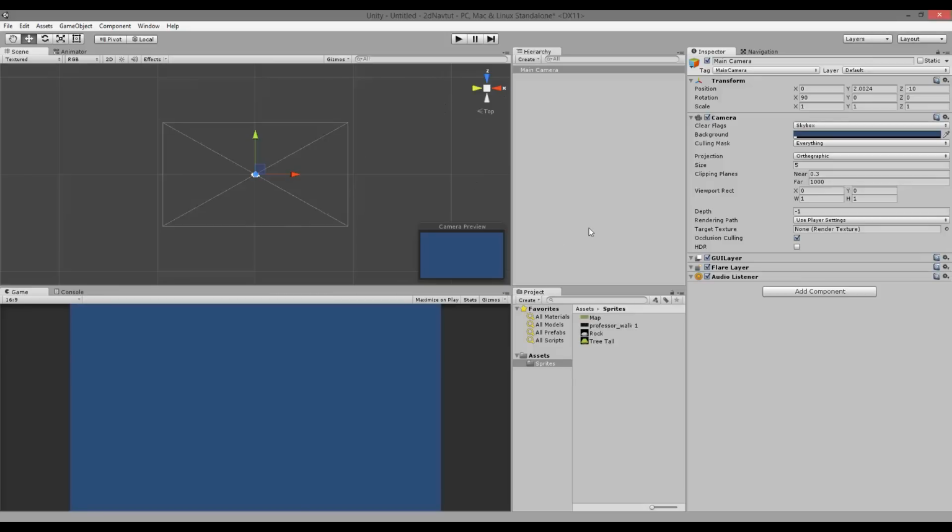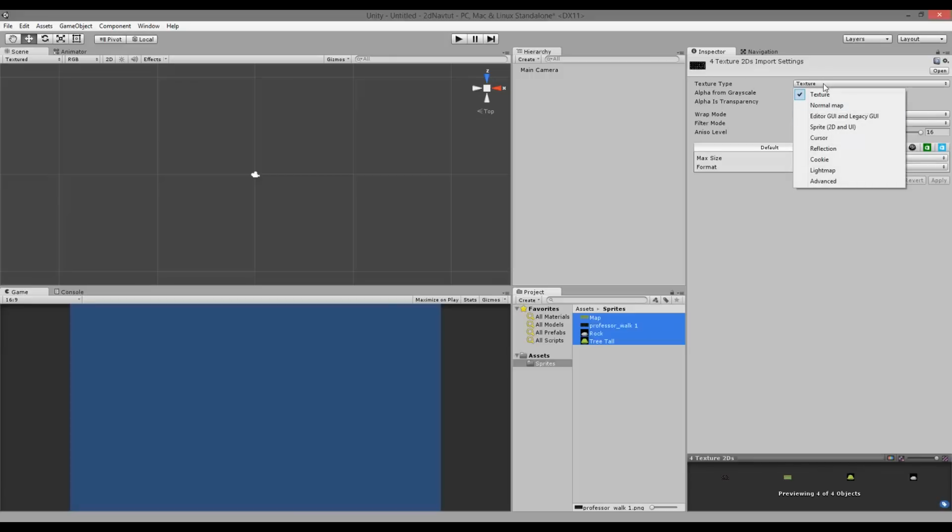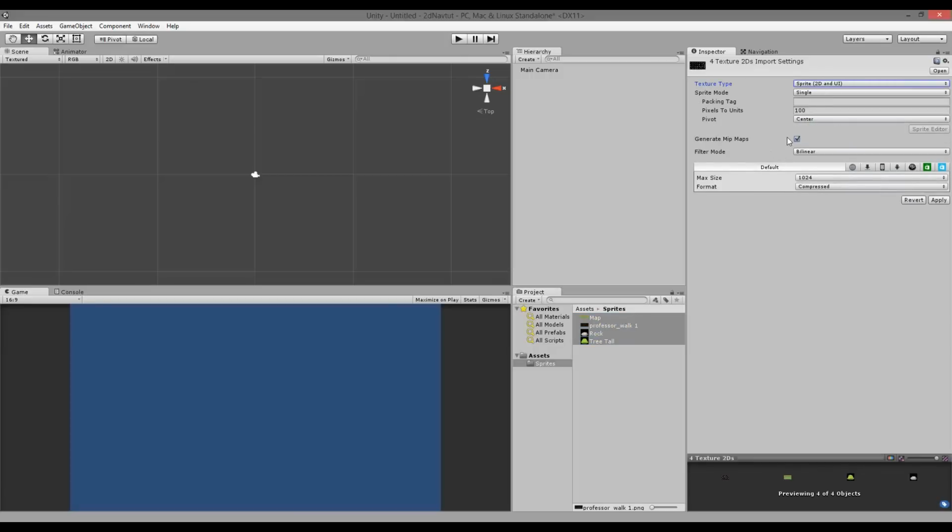So now we can start pulling our sprites. But before we pull them in, we need to change the texture type from texture into a 2D sprite texture. So if we select all our sprites, click the texture type to Sprite 2D and UI. Whenever you have done that, just click the apply button. When the apply button is clicked, these textures have changed into 2D sprites, and we can now start pulling them into the scene to create our 2D game.